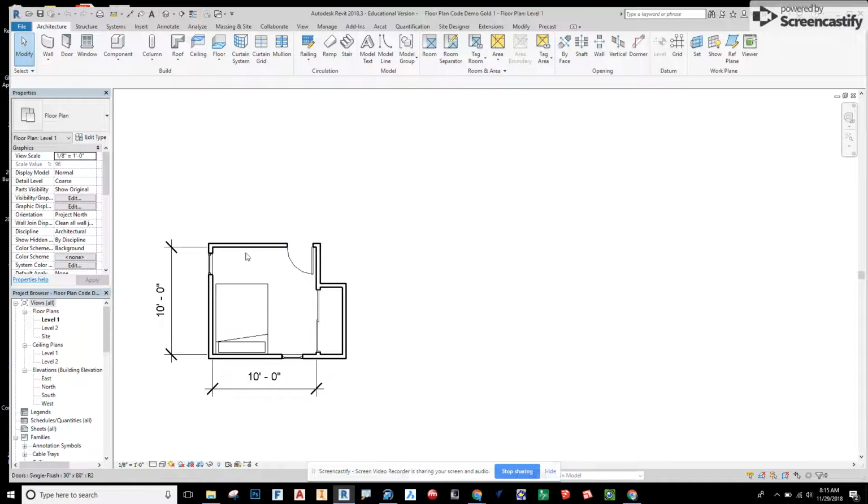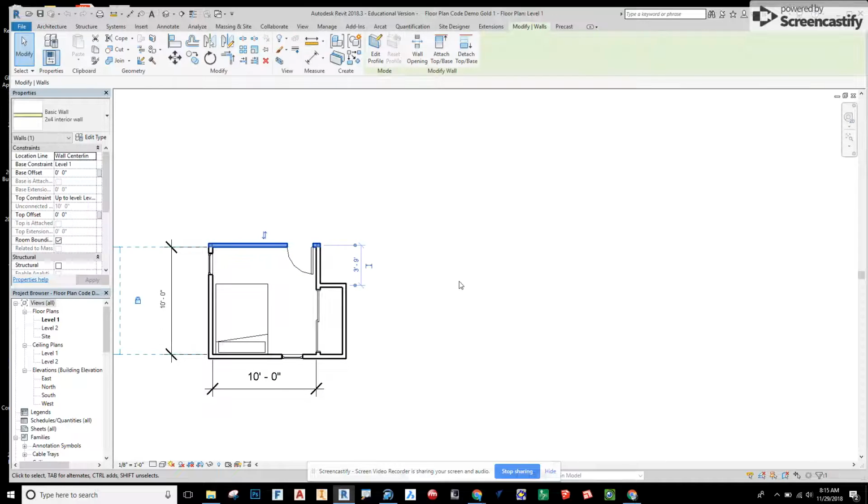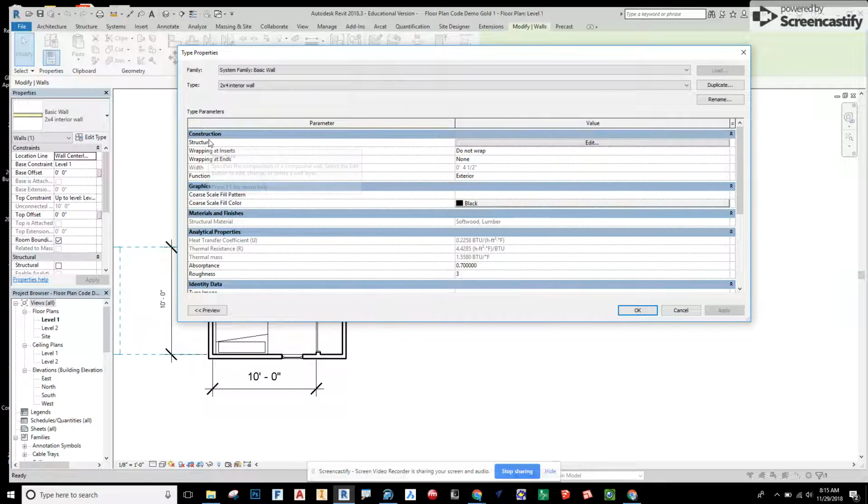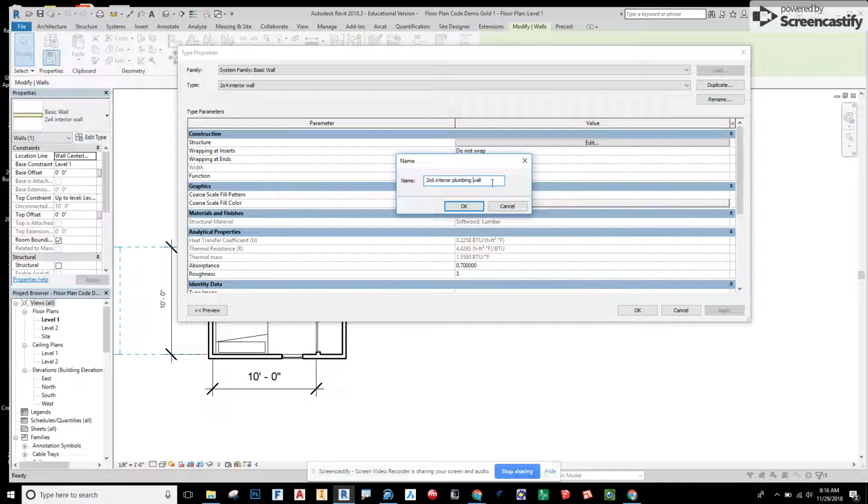So here what we're going to do is modify this interior wall. I'm going to click on this interior wall, and we're going to turn this into a 2x6 wall. So we're going to say edit type. And then under the structure, first we're going to duplicate because we don't want to override this. So we're going to say duplicate. Let's rename this 2x6 interior plumbing wall. Be a little more descriptive.